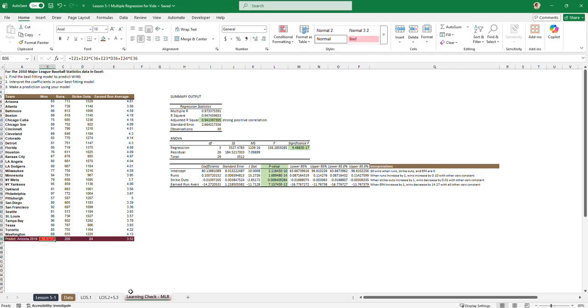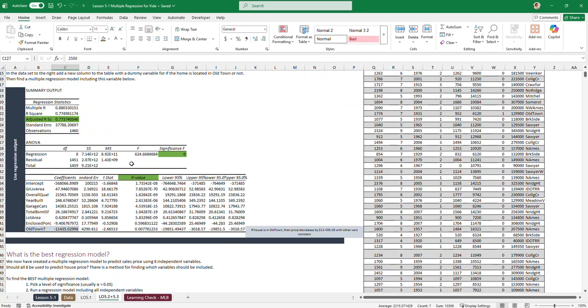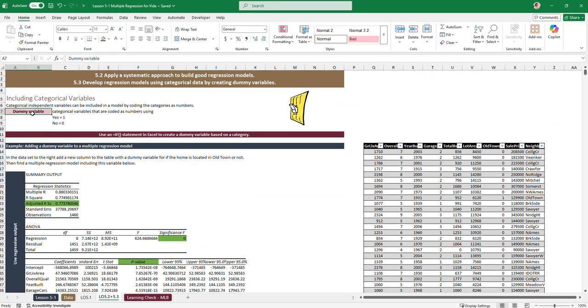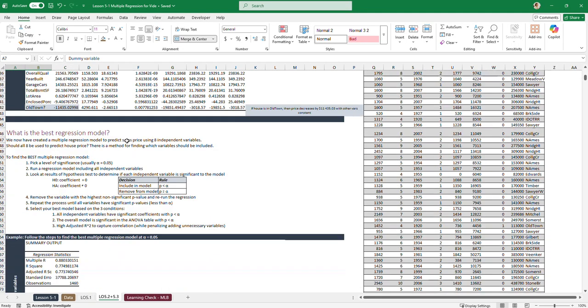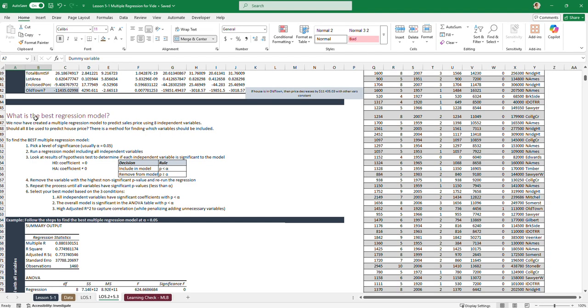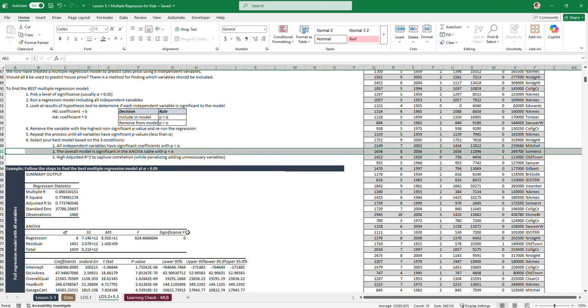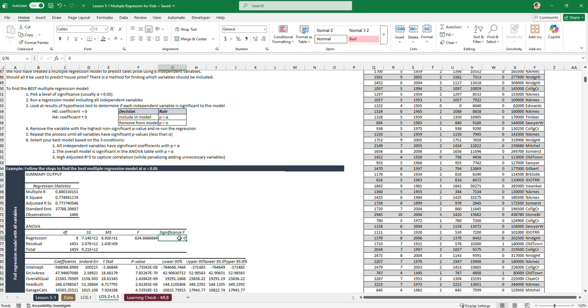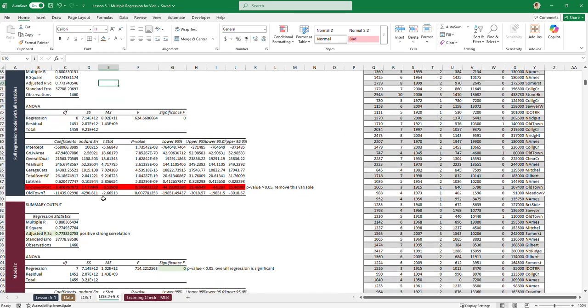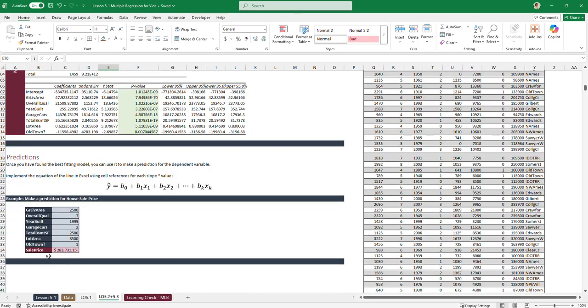So that is the process for multiple regression that you'll always engage in. Sometimes you can add in categorical variables using the dummy variable process. Then you need to decide on the best regression model, where you have to go through an iterative process by deleting one variable at a time until they're all significant. The overall regression model is significant by looking at the overall p-value in the ANOVA table, and you want a high adjusted R-squared. Once you have found your best model, you can use the equation of the multiple regression line to make a prediction.